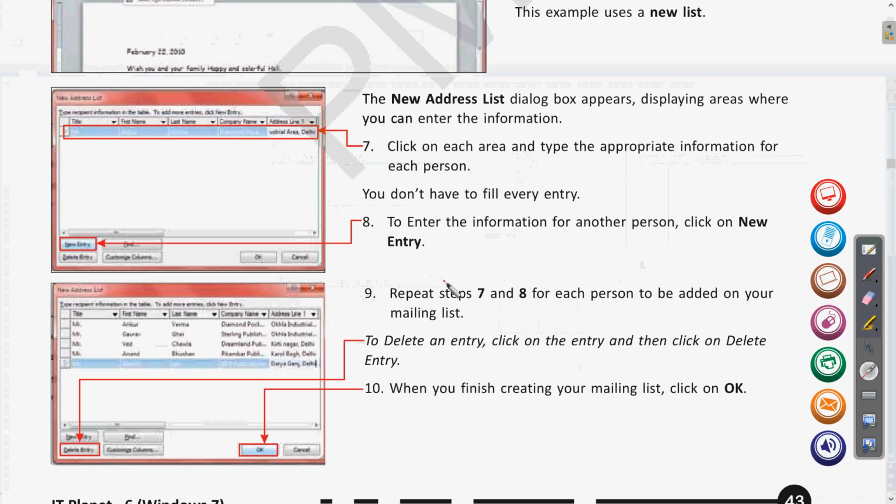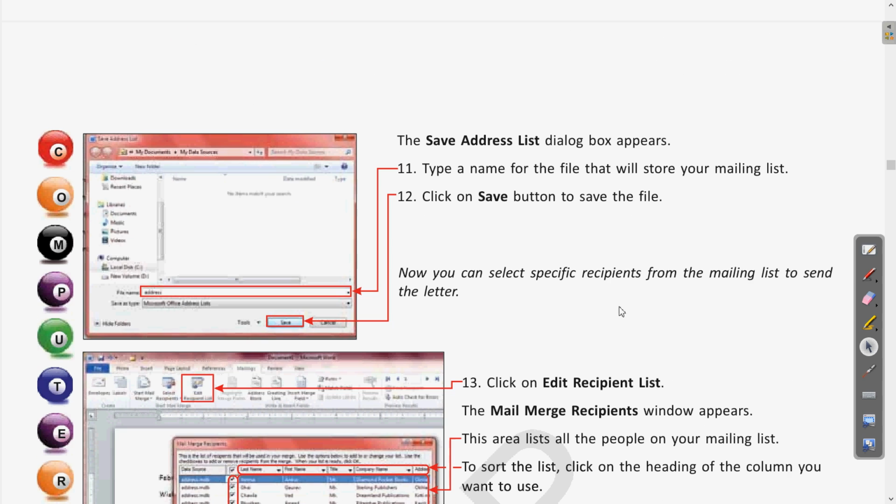Okay, and after adding all the addresses in your list, we can click on this OK button. Clear? After this OK button, it asks you to save the address list. A dialog appears for saving this address list. So type a name for the file where you want to store your mailing list and click on the save button. Whatever place or drive you want to choose to save your address list, we can write the name of the file and click on the save button.